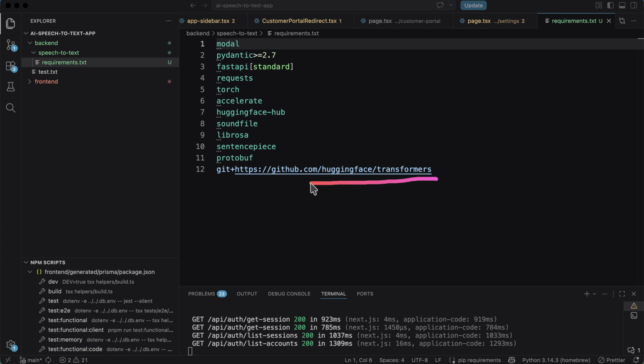Finally, we install Transformers directly from GitHub. Transformers is a library by Hugging Face used for state-of-the-art models like GPT and diffusion models. Installing it from GitHub ensures you are using the latest version with the newest features. That's the full requirements file. Together, these libraries allow your project to run APIs, handle data, process audio, and power advanced AI models efficiently. In the next step, we create our main backend file ztranscribe.py.